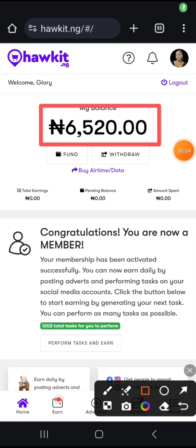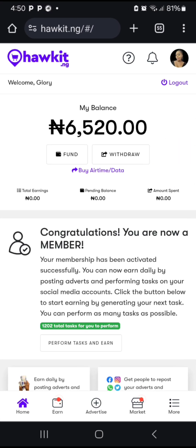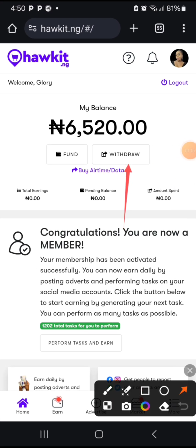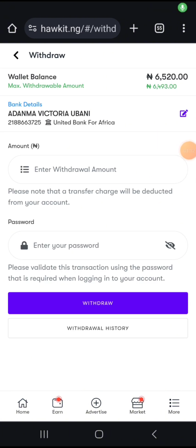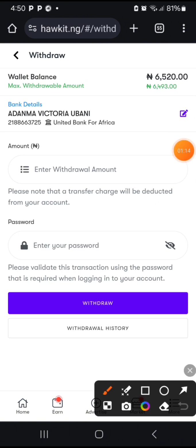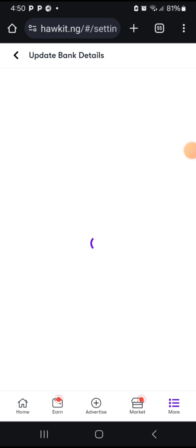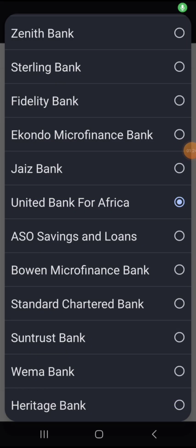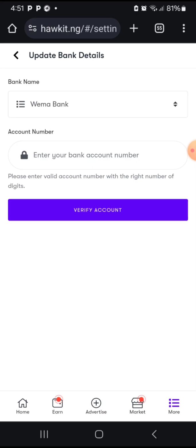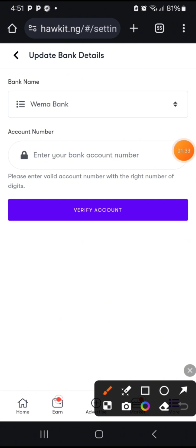Right now, I want to withdraw this money, but I'm withdrawing 4,000 naira. All you need to do is click here that says withdraw. Once you click there, if you do not have your account here before, then you click on this place that says edit. Once you click on edit, it will bring up this place. So what you have to do is select the bank, like the person's bank is Wema Bank. Then you put in the account details in this place.